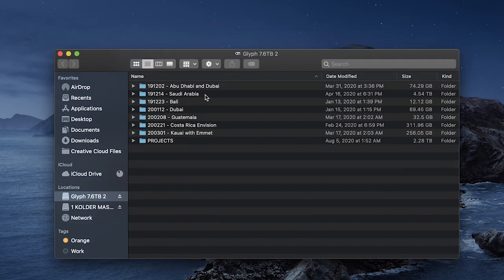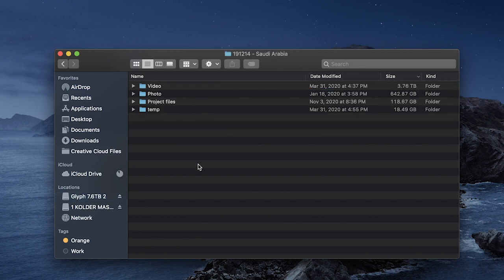Now, if we go into one of these folders, let's go into Saudi Arabia, we can look into this a bit further. As you can see, we have 4 different folders here. We have video, photo, project files, and temp. So now you might be wondering, why is video and photos separated into 2 folders? Why don't you just keep the photos and videos in the same folders of the days that they were shot?